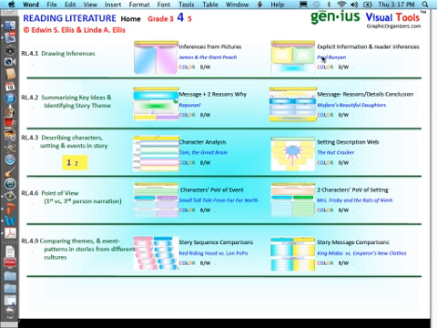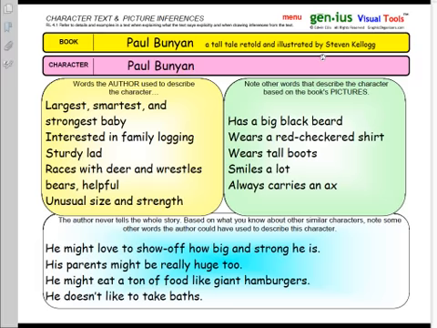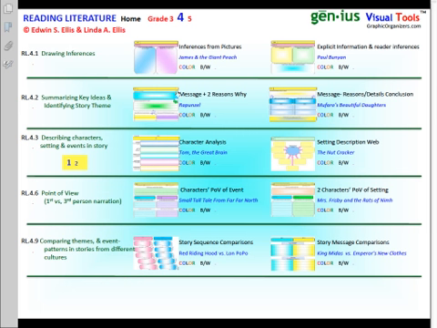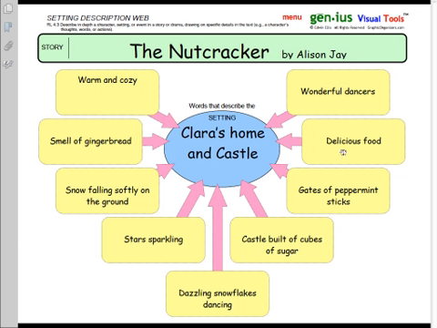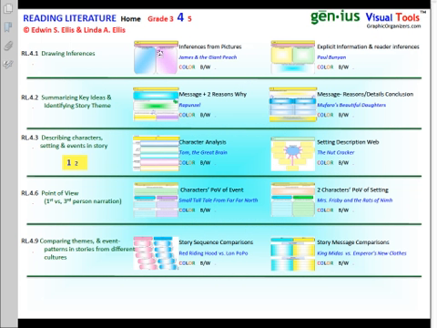Now, if I wanted to see an example of how a teacher used this particular one when teaching a lesson, I can click on these topics or titles right here. So for an example, I'm going to click on Paul Bunyan, and what opens up is an example of how a teacher used this particular visual when doing this character analysis of Paul Bunyan and inferences about the character. Likewise, if I wanted to see one about setting description web and click on Nutcracker, then that gives you an idea of how a teacher used that particular one.